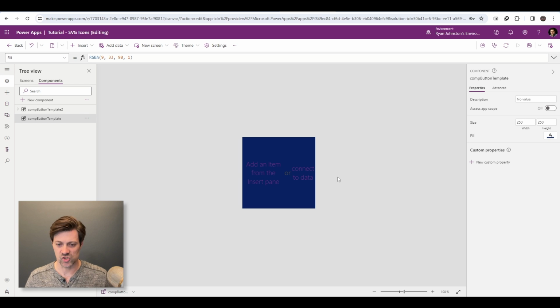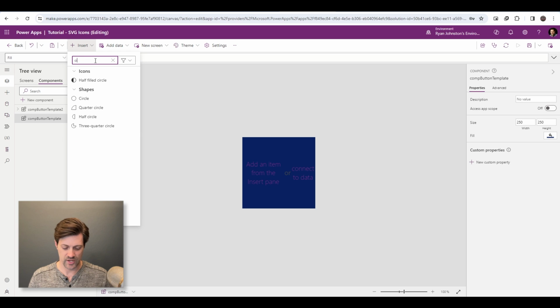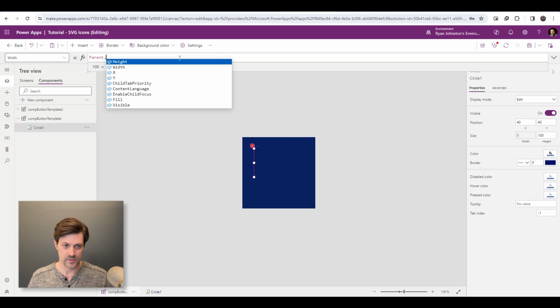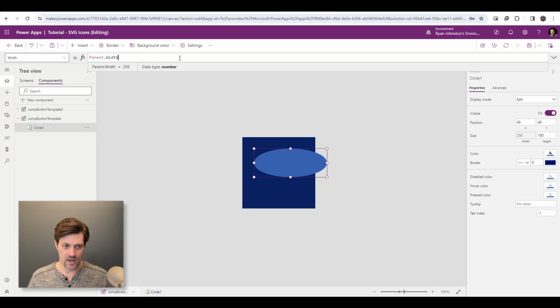And let's start with that little circle outline that we're trying to create. So we're going to insert a circle. And here we go. We want that circle to be nearly the size of our component, but we've got to leave room for the text in the bottom. So let's do a width of parent dot width, and let's say minus 50. You can play around with this. Then we want it to be a circle, not an oval, so we'll set the height to the width. Okay, so now we've got a nice circle.